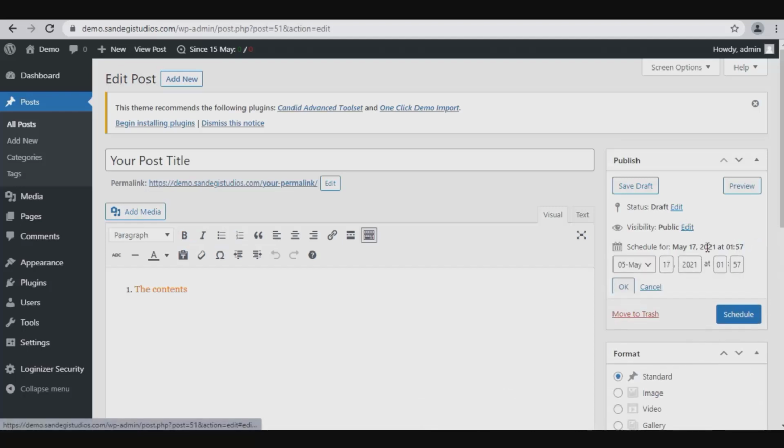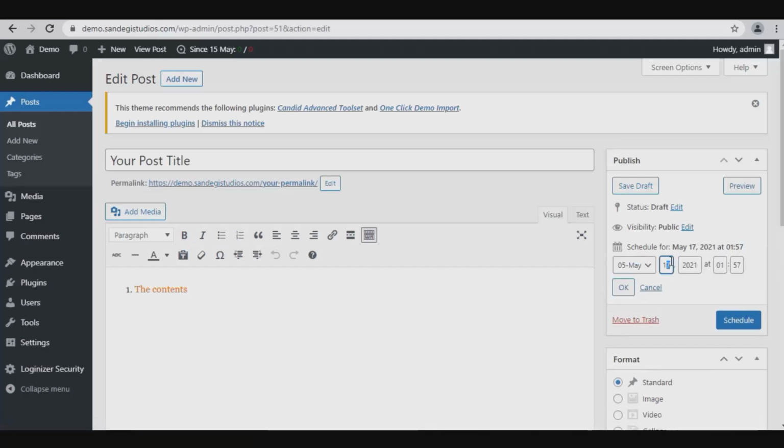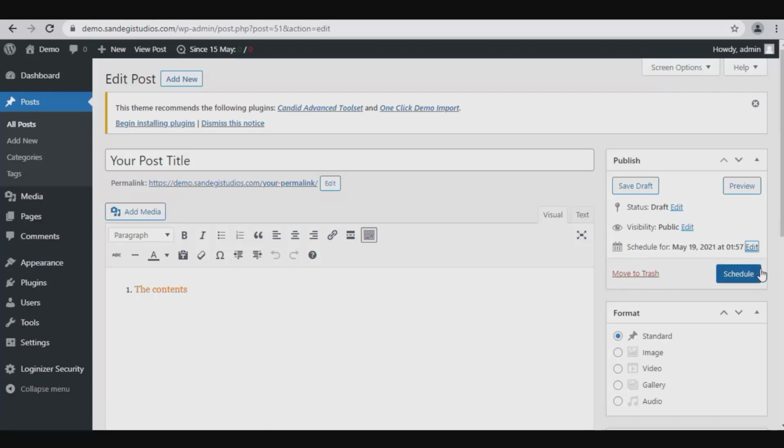On the right, we have Publish options, and from here we can edit its status, visibility and schedule. Click on Edit for schedule, and here first enter the month, date, year, and also the time to publish, and click on the OK button. Once done, click on the Schedule button.